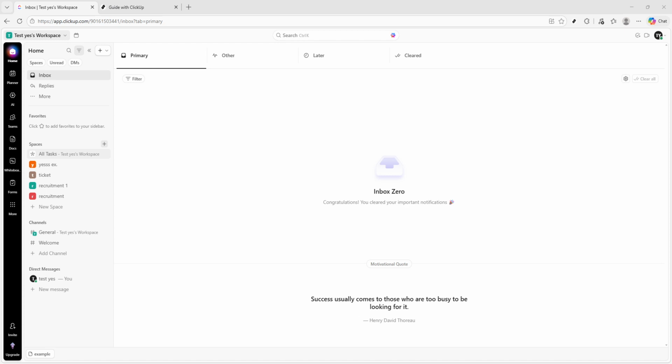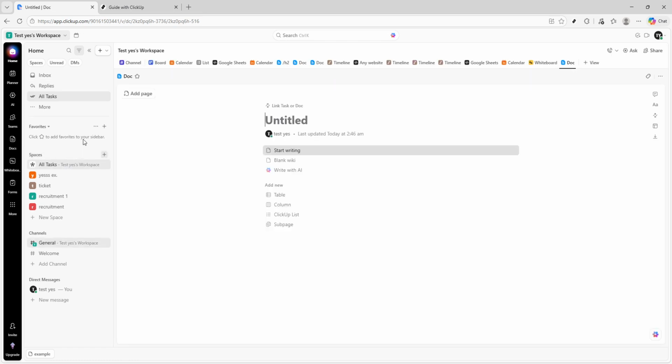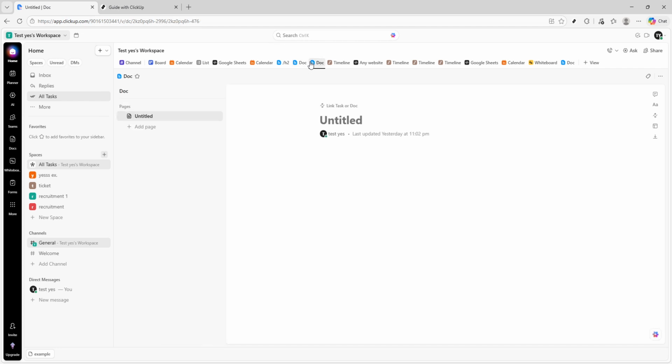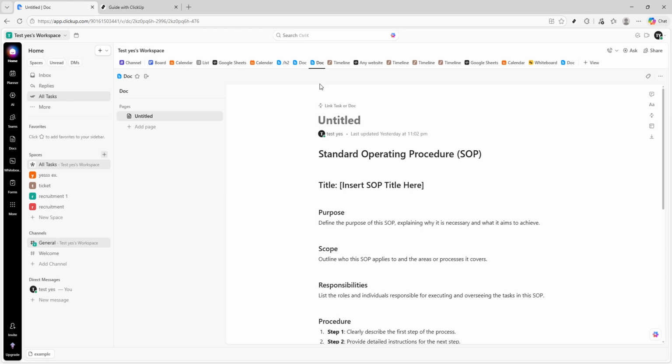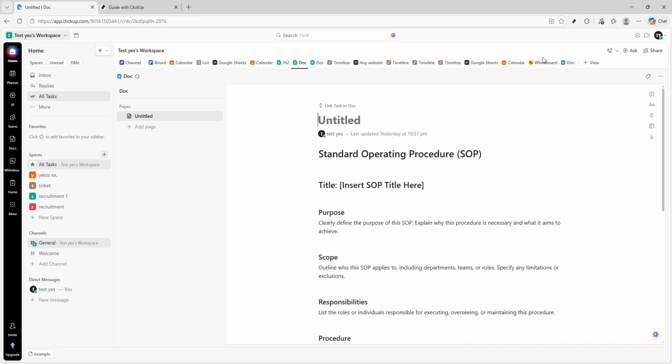First, start in ClickUp by opening your doc. In this example, we're using an untitled document, but any doc you're working in is fine. Docs in ClickUp are great for capturing notes, requirements, or meeting takeaways, and they sit right alongside your tasks, so nothing gets lost in translation.